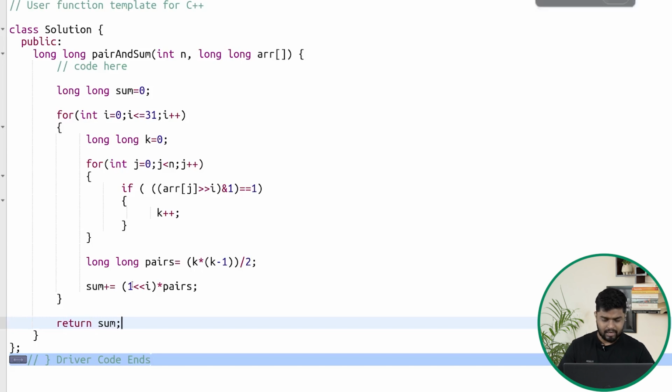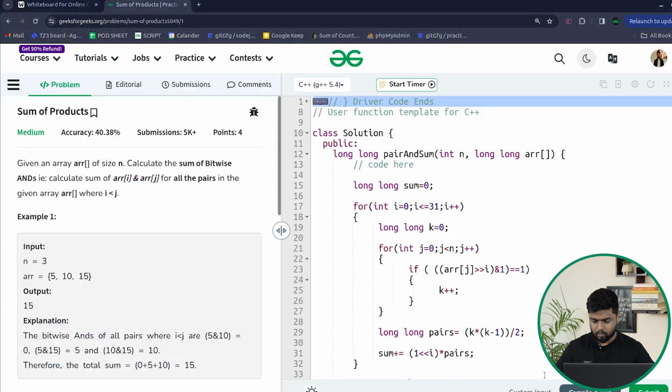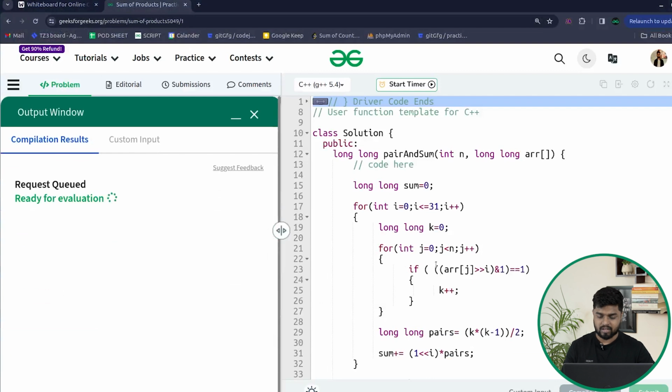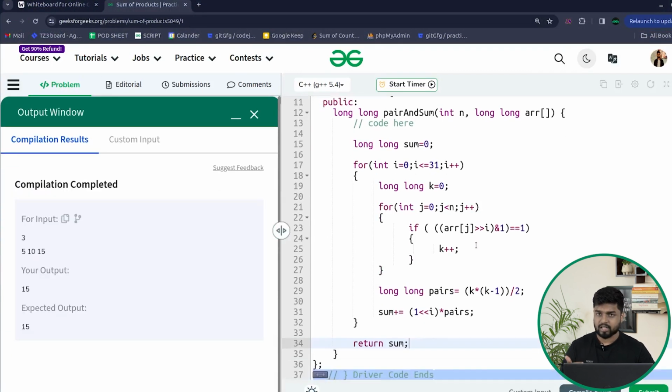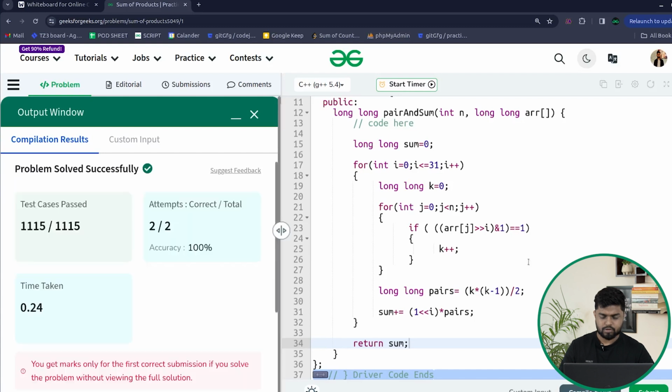Okay, now let us quickly compile this code and see if it is working fine on the samples or not. You can see it is working fine on our samples. Let's now submit this code to check if it is getting accepted or not. You can clearly see that our code was able to pass all the test cases.